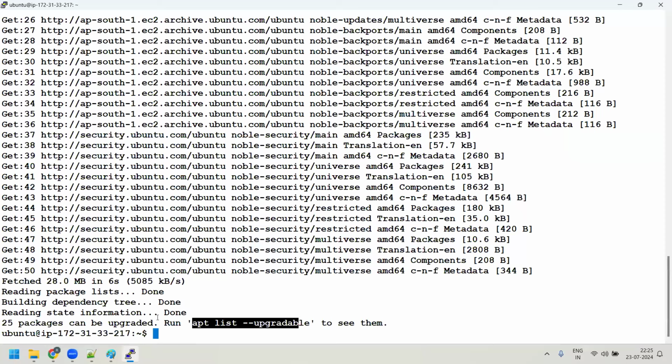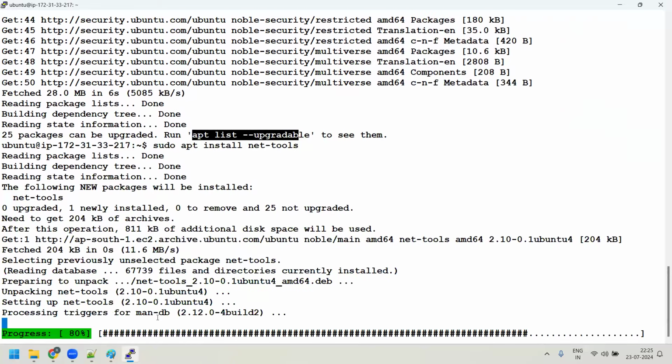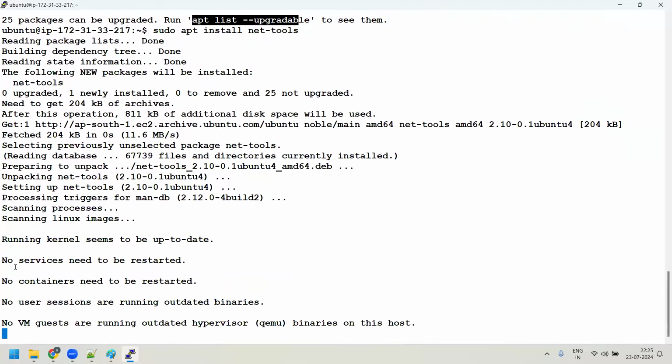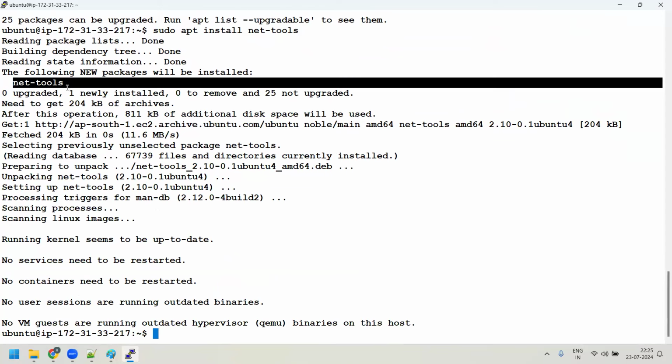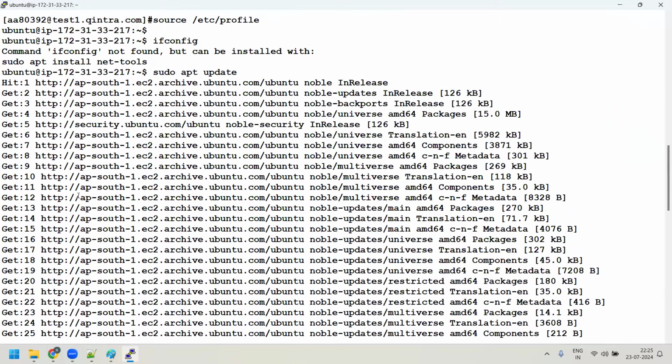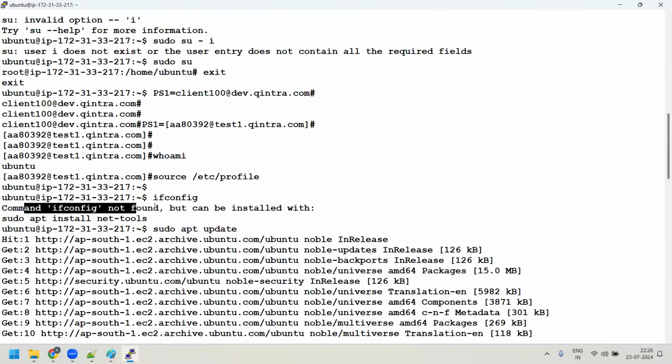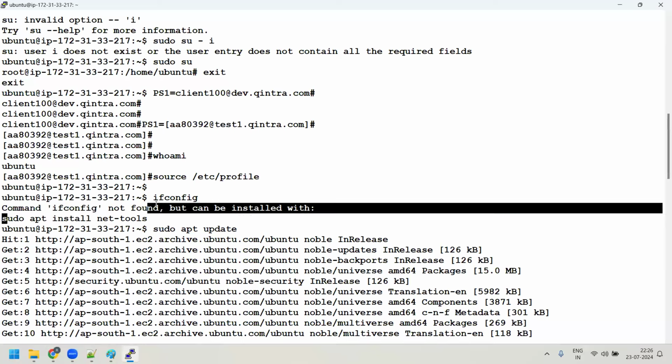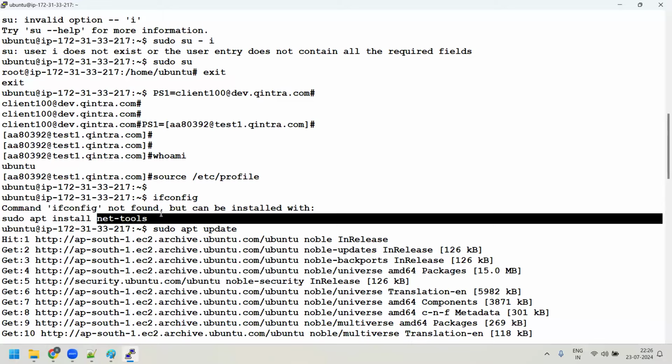And when I want to install net-tools, I have to use sudo apt install net-tools package like this. This is the package I will be installing. If you install this package, you will get a command by the name ifconfig. Earlier, when I executed the ifconfig command, what message did I get? It said command not found, but you can install it with this command. It didn't find this command because this package was not installed. Now I have installed it.